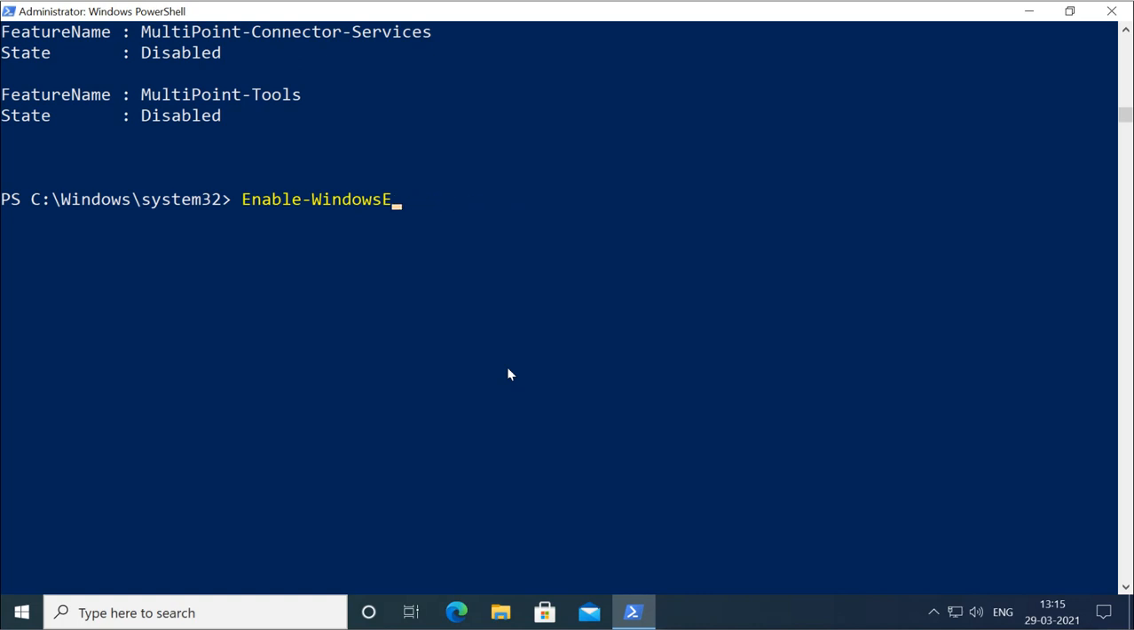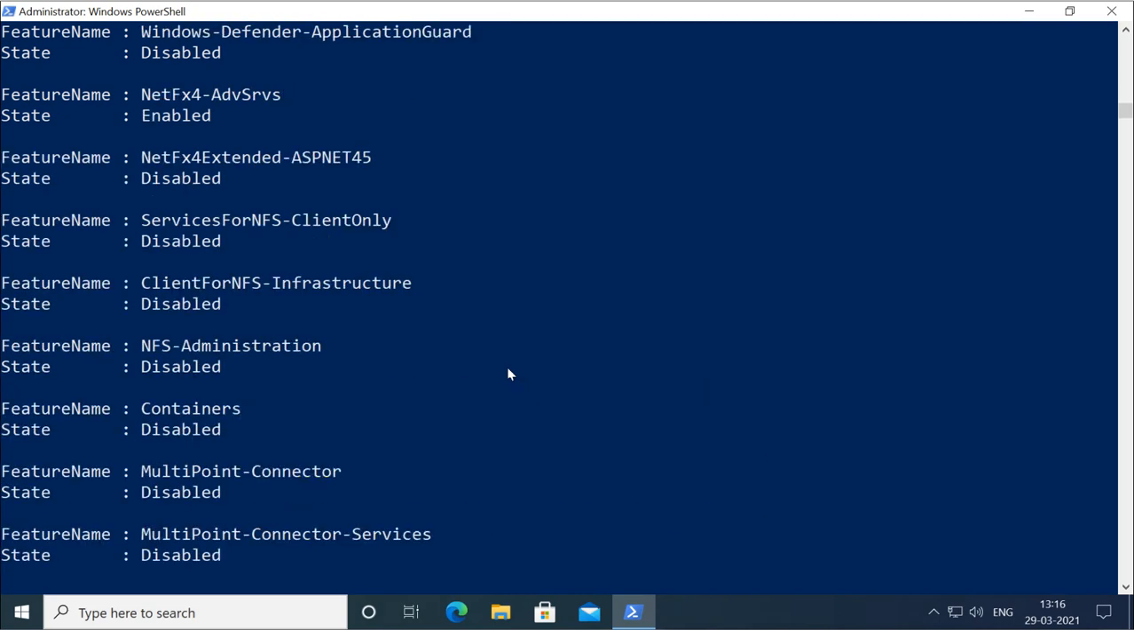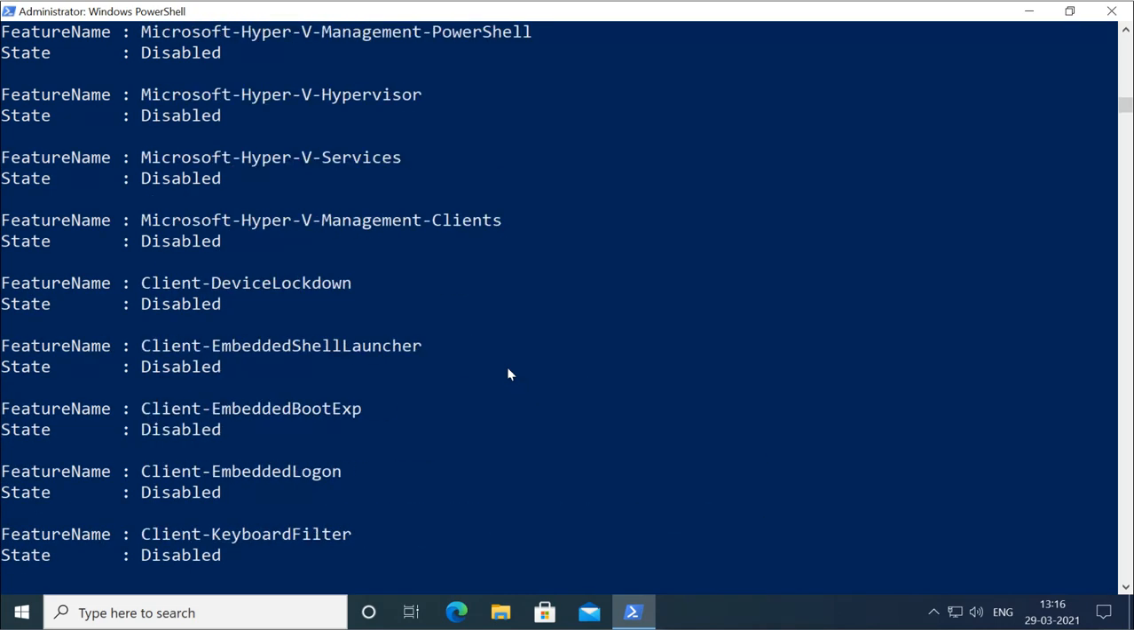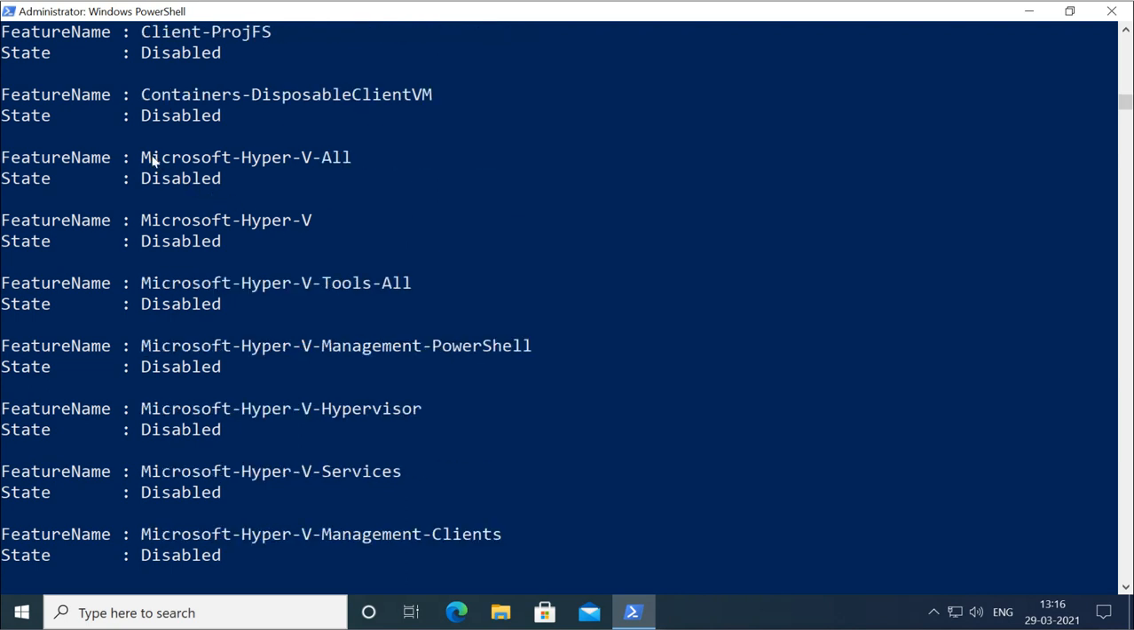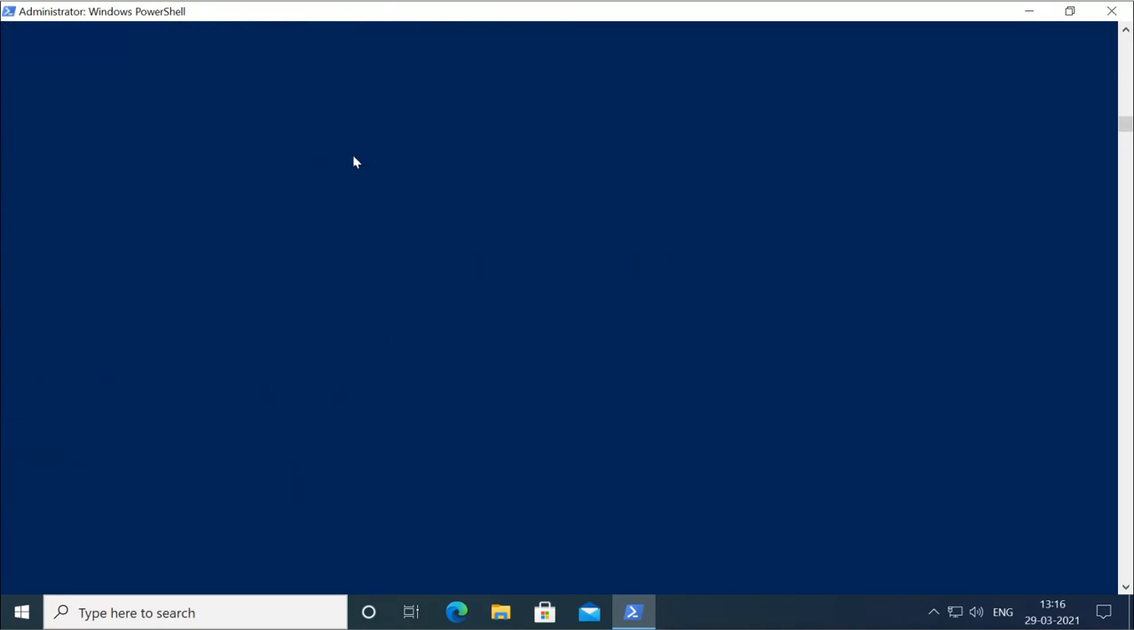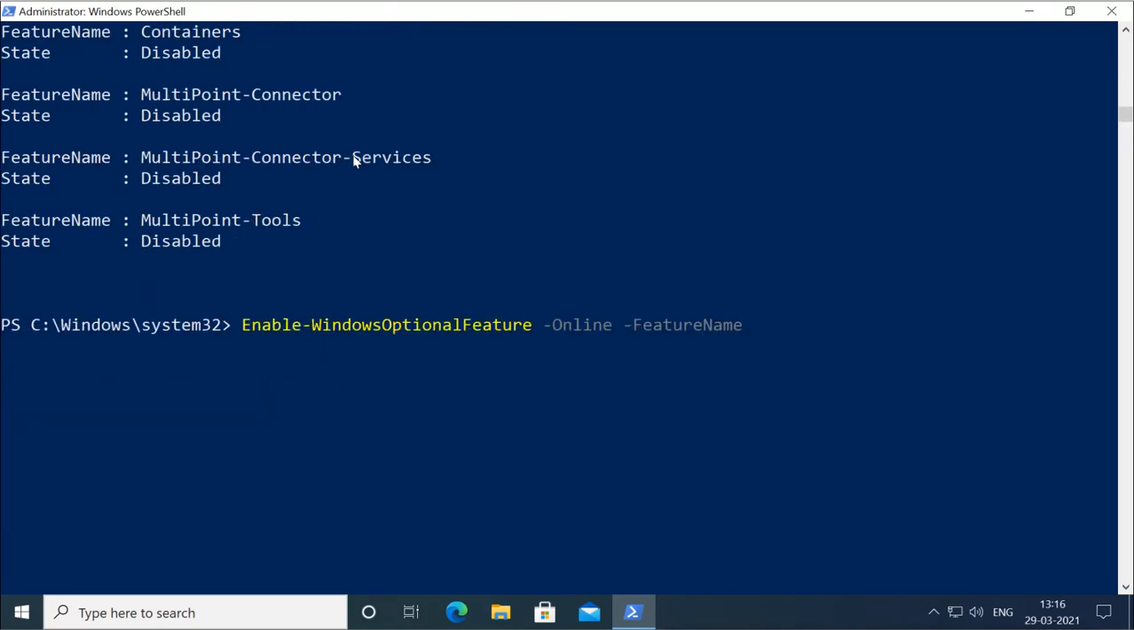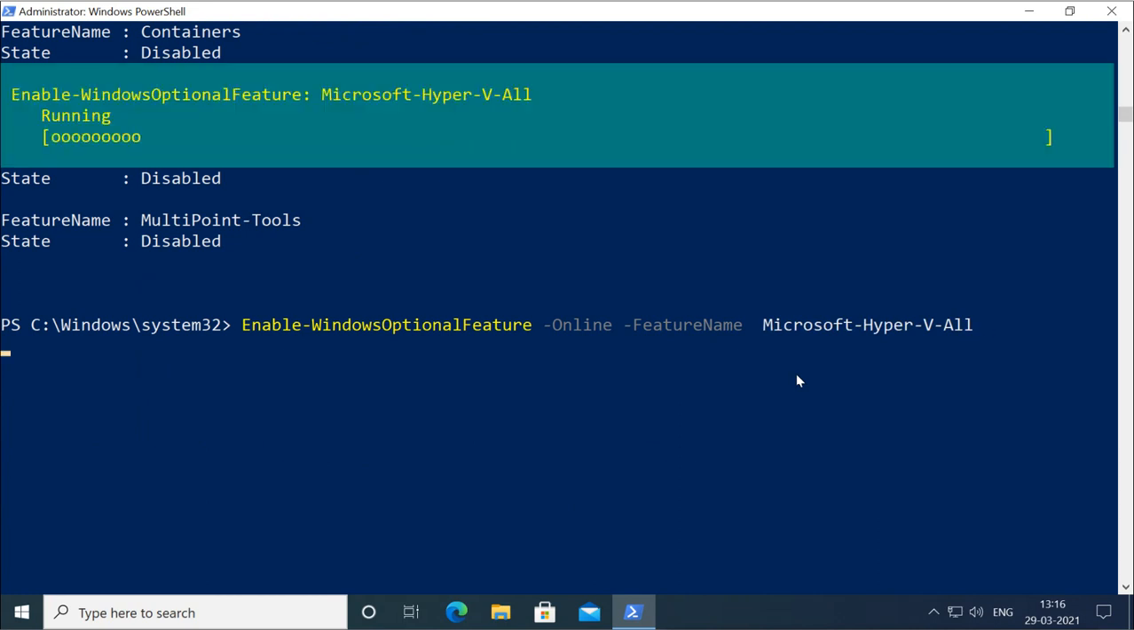Windows optional feature with the online parameter. Then I will mention the feature name. I will mention this name. And now you can see it is installing this feature.